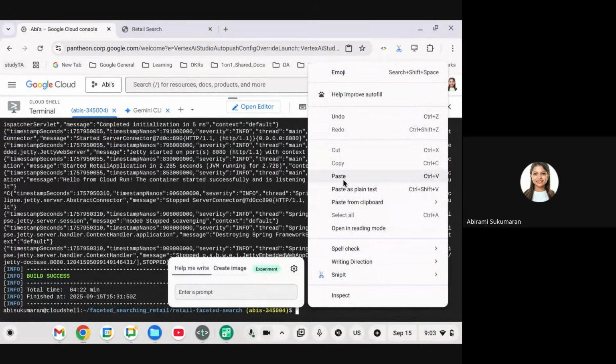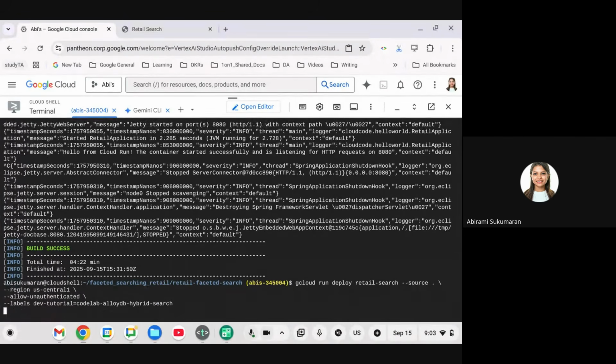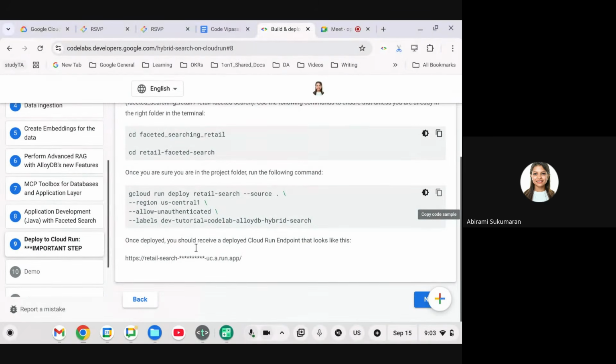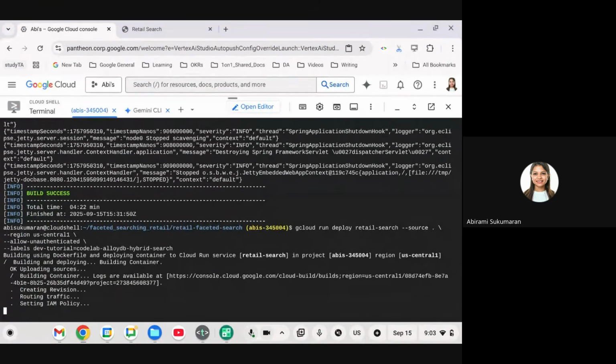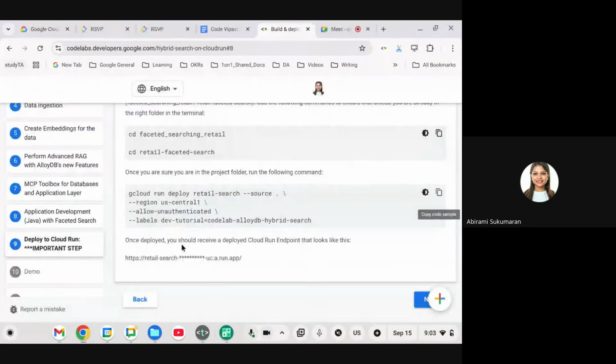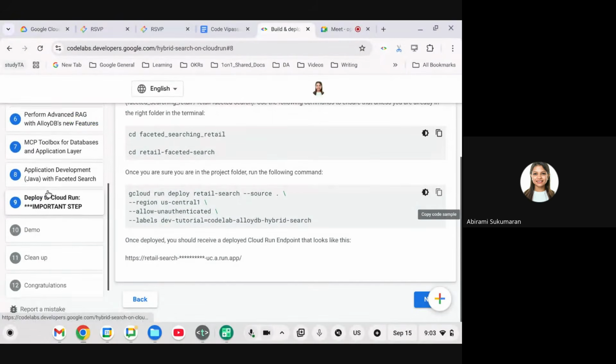So paste this within the same folder, retail facility search, and hit enter. It will take a couple of minutes, and it may ask you a few questions. Maybe not. We have provided all the details, so maybe it won't ask us any questions. It will take a couple of minutes for this installation to complete, or sorry, deployment to complete. So meanwhile, let's go ahead and see what we have skipped so far.